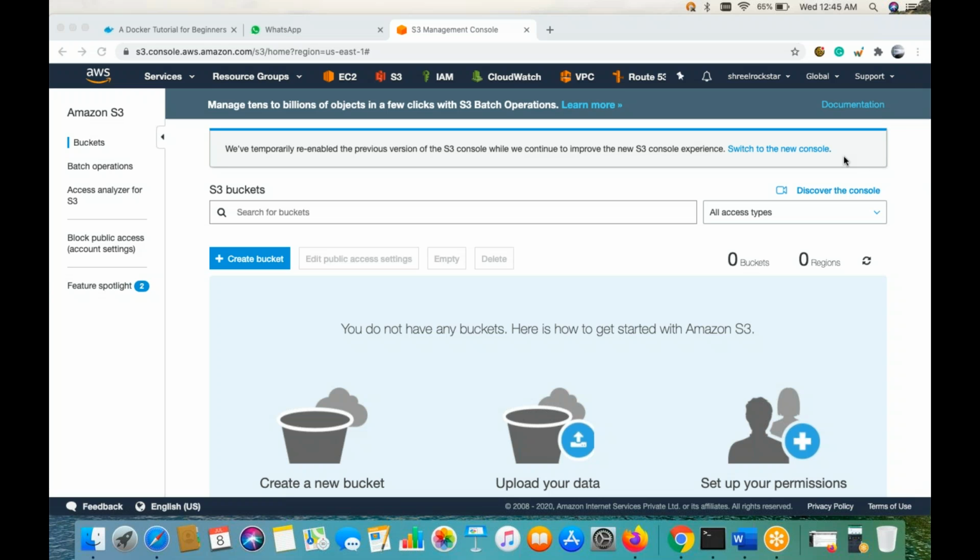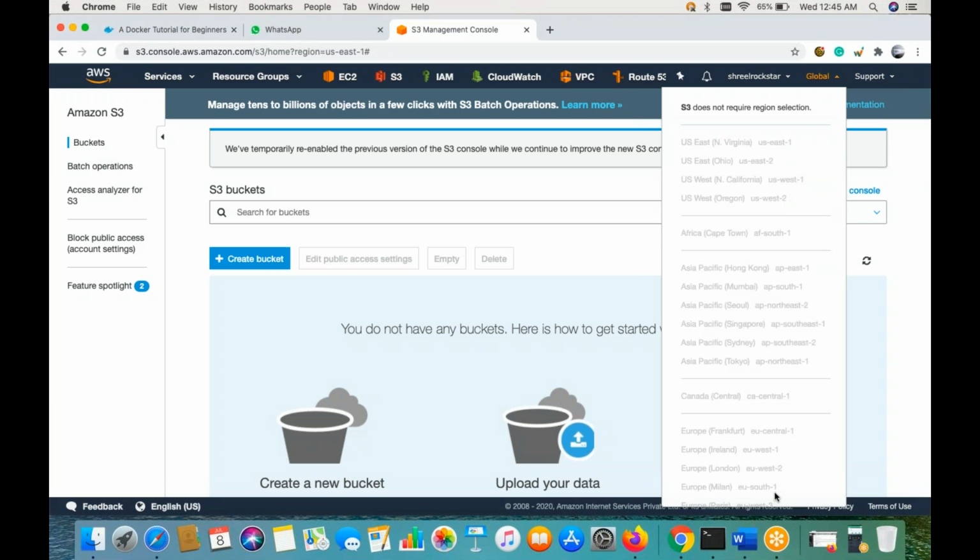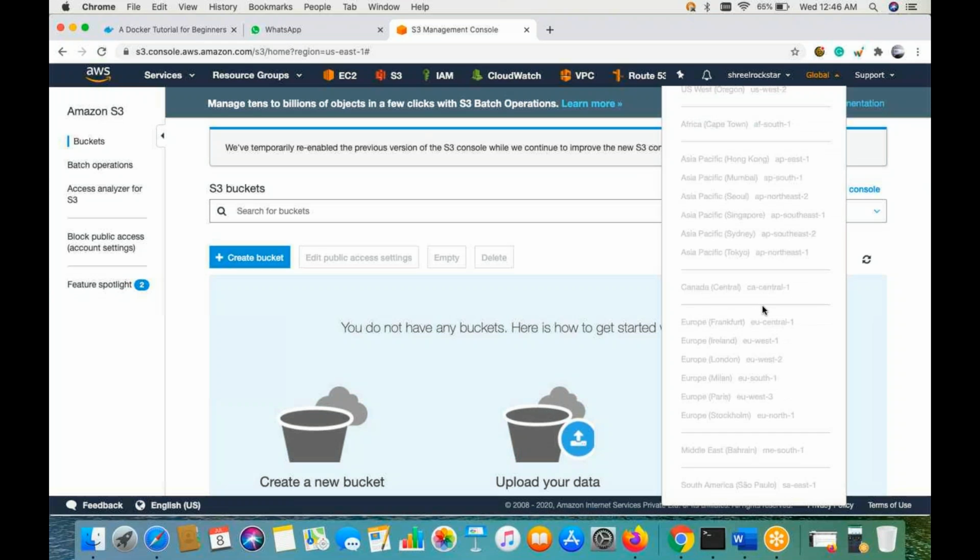11 nines of durability, 99.999999999%, which AWS S3 gives us by default whenever we upload our data, and it stores data for millions of applications and compliance needs all around the world. Why is that? Because in S3, if you see, guys, this service doesn't require a region selection. Why is that? Because it's a global service.